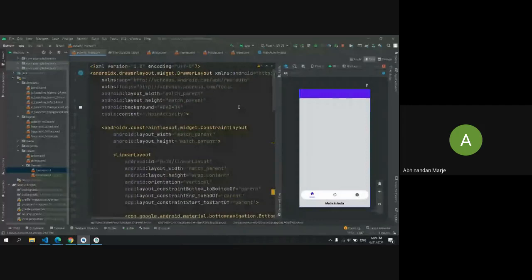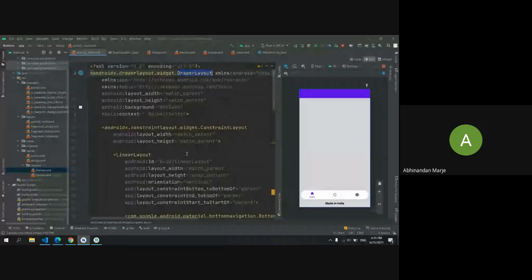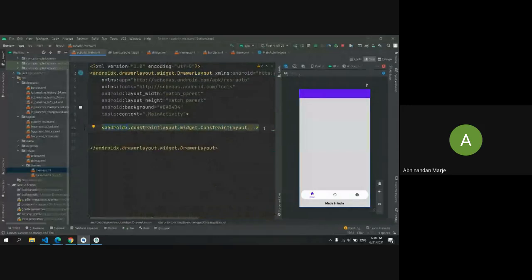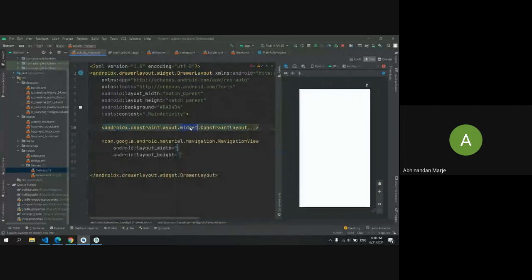Then we have to add one drawer navigation here. While adding one drawer navigation, you have to be careful that your constraint layout should come first, and your navigation view, which will be added, should be at the bottom of the constraint layout. If you add this before your constraint layout, it will be behind your constraint layout and will not be activated on your screen. If you want to click on something from your navigation view, it will not happen because your constraint layout will be on top of your navigation view.